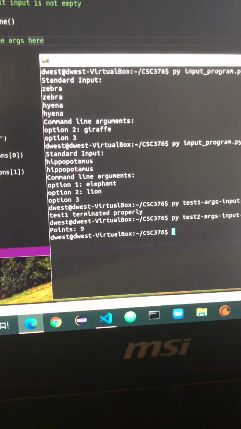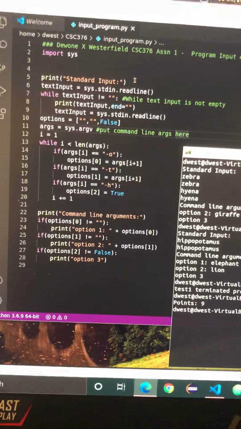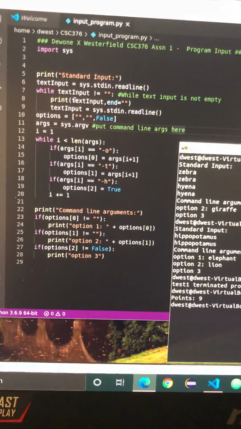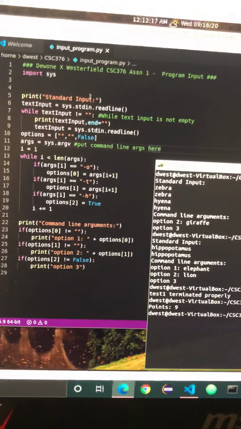But it did take me a while, especially with getting the command arguments down and also the text input. Initially I didn't have the does not equal empty string, so I just needed to make sure that was correct. Other than that, that is how I completed the assignment.